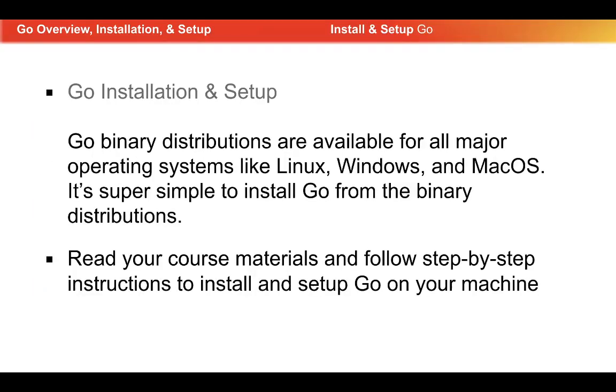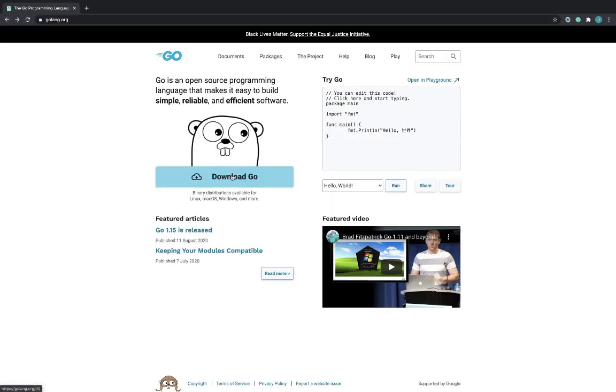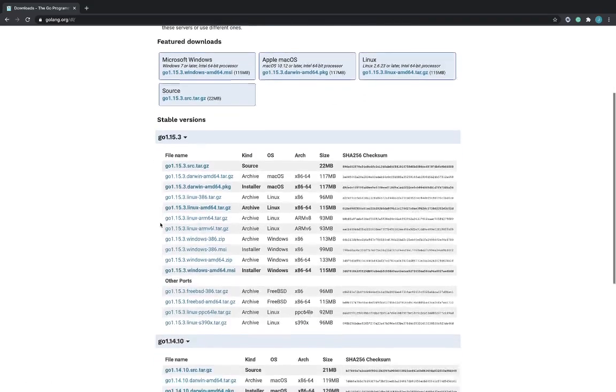So Go has distributions or installations for all three major operating systems. It's really easy to install Go. I'm going to go ahead and switch over here to the Go homepage. So this is the Go homepage. You can just click download Go. And you can see there at the top, three operating systems. Scroll down a little bit more. You have all of these different installations, for different operating systems, for different architectures, and different types of versions. So you can have directly from the source, you can have an archived version, or there are also installers for Mac and for Linux and for Windows.